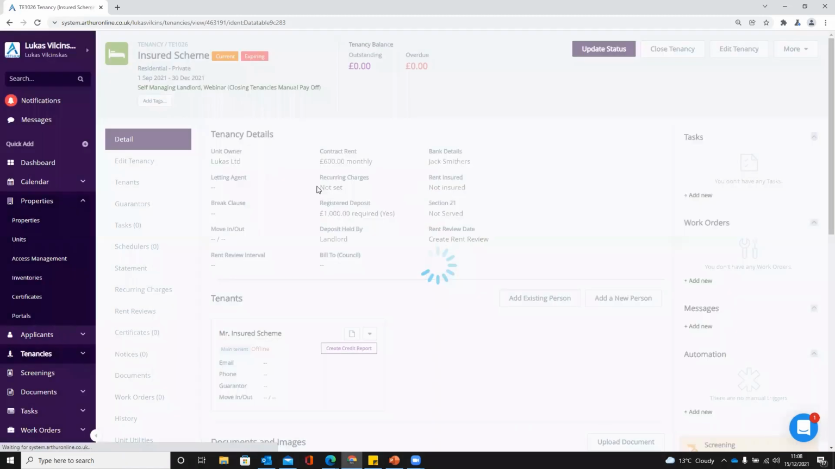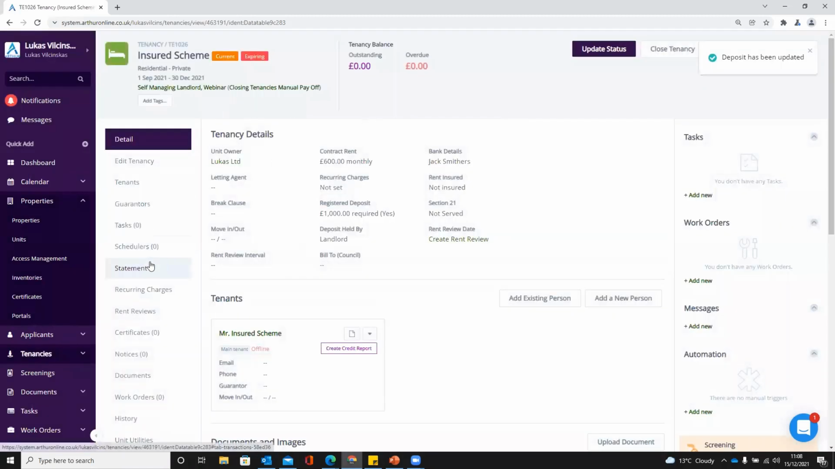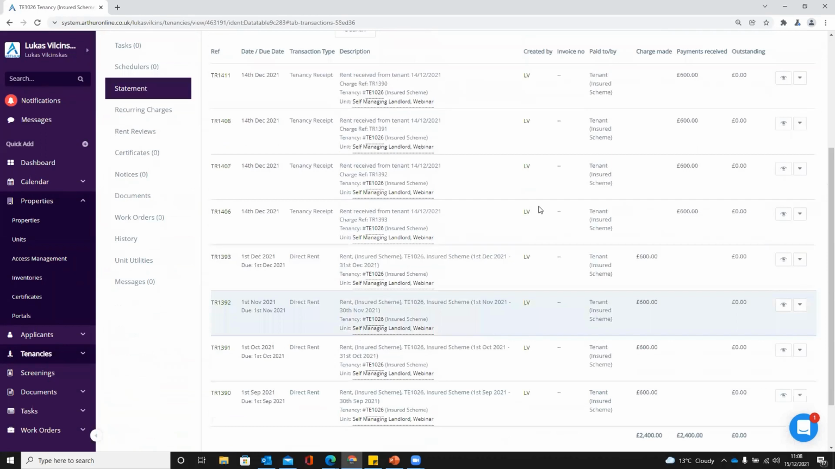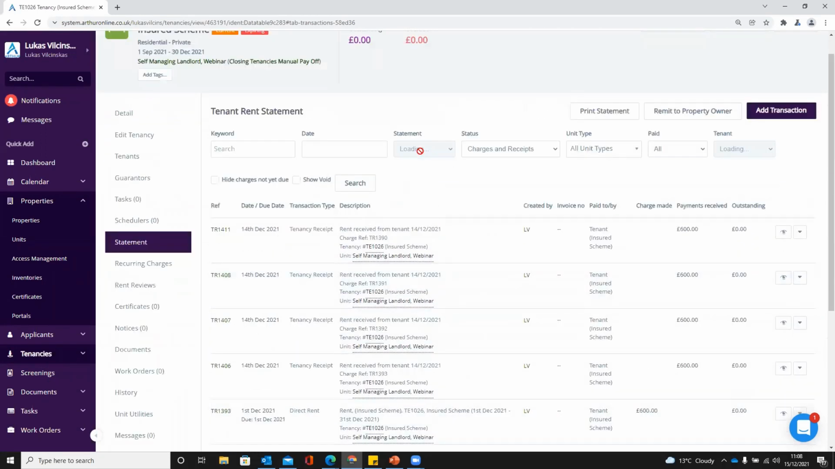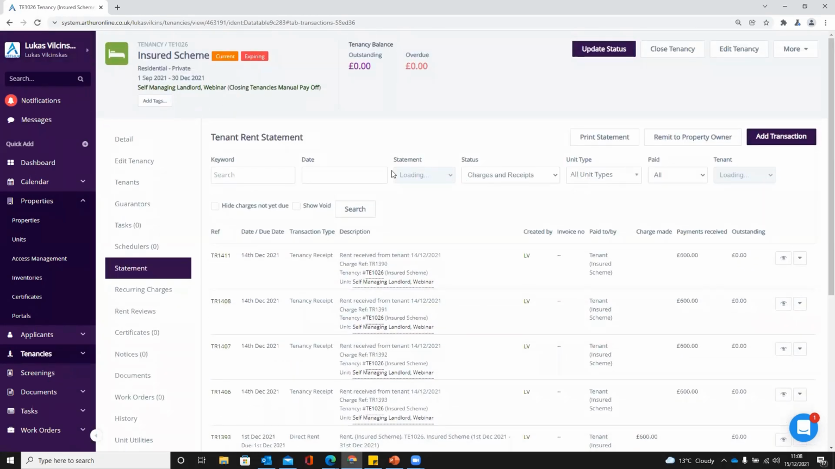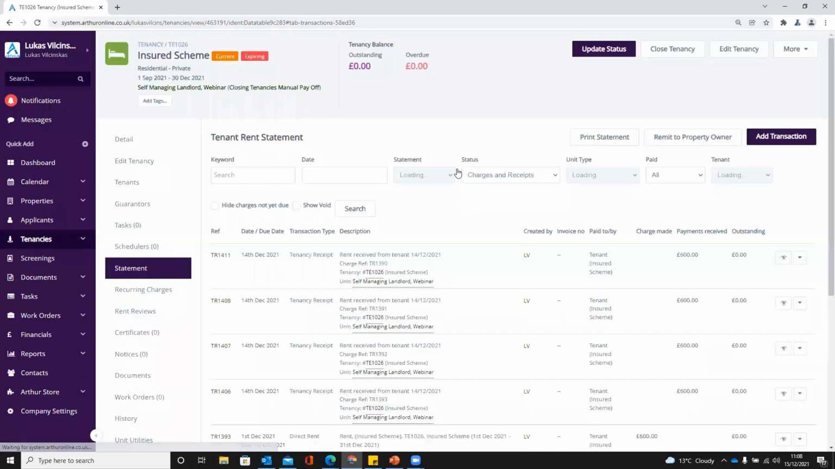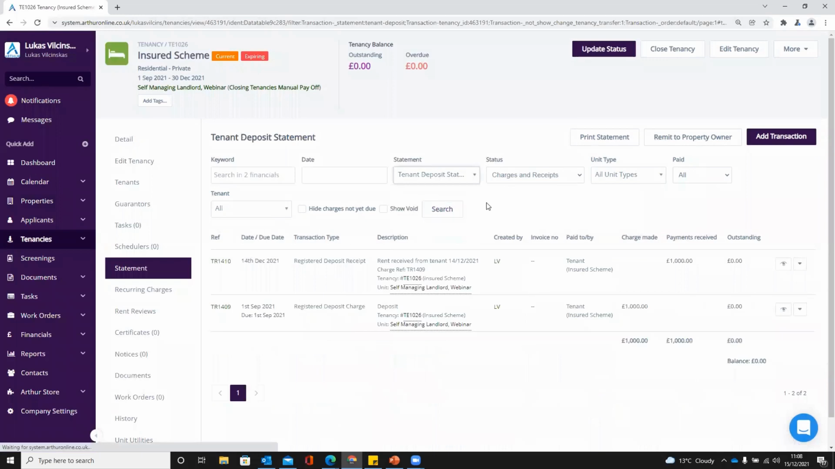Let's save that now. Okay. So to close a tenancy, the main thing is this balance has to be nothing, it can't be outstanding, and if it is, it will be liable to the deposit. As you see, I've manually paid off all these rents here. Right, this is loading. Let's refresh this. Okay, so we go to deposit.